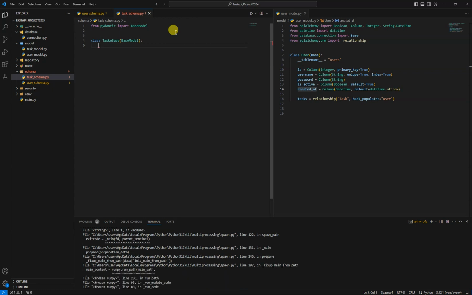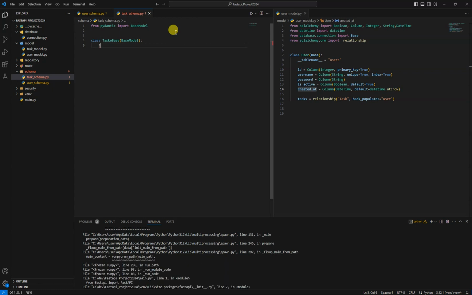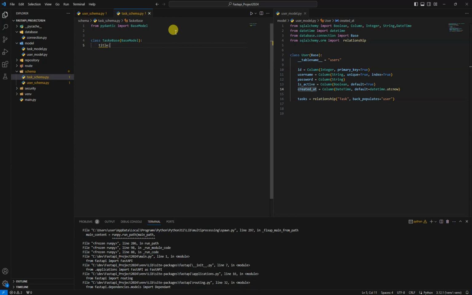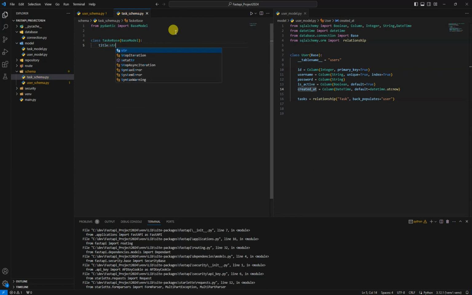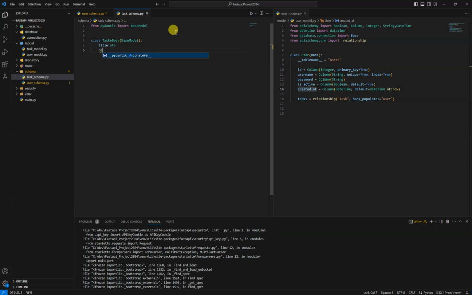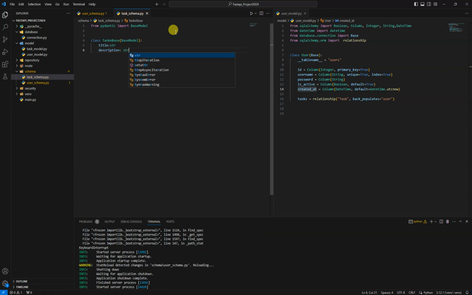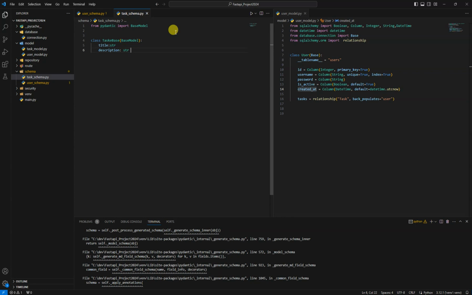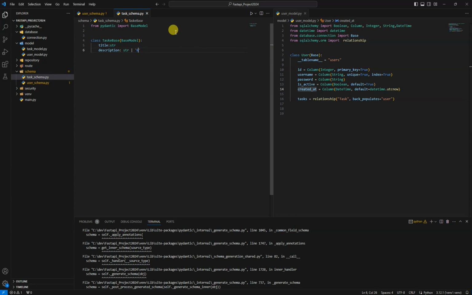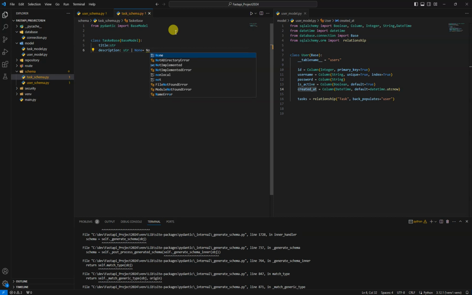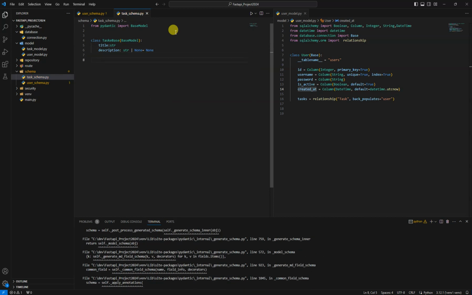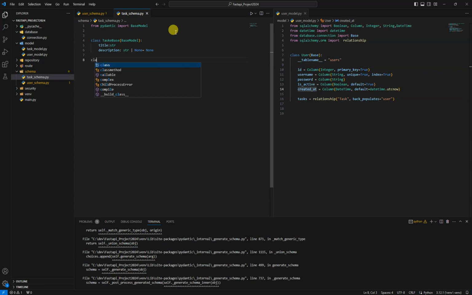Okay, TaskBase, for example, should have title as str, and description as str, or allowed to be None, equals None, that should be allowed to be empty as well. Now we have, for example, now it's task.